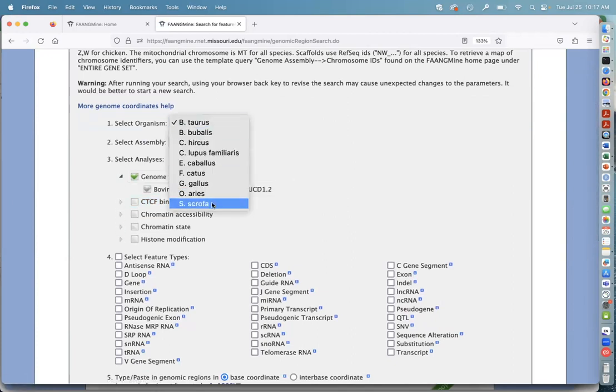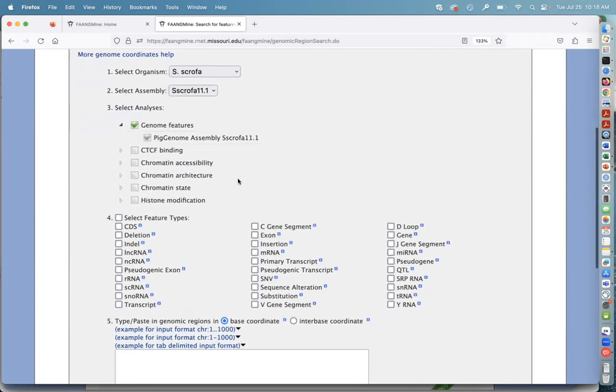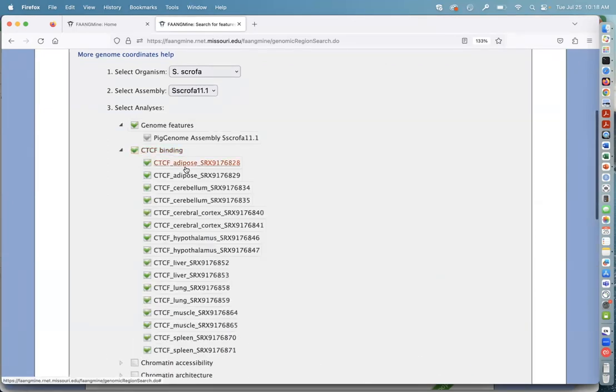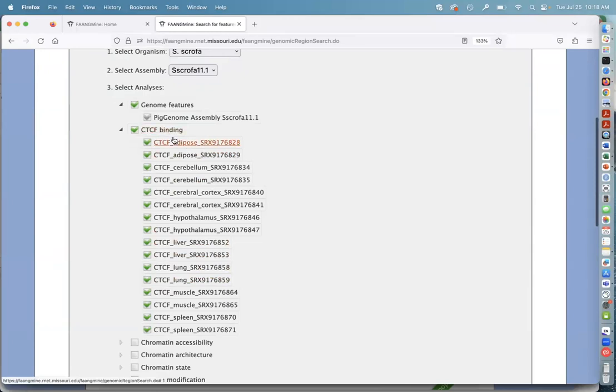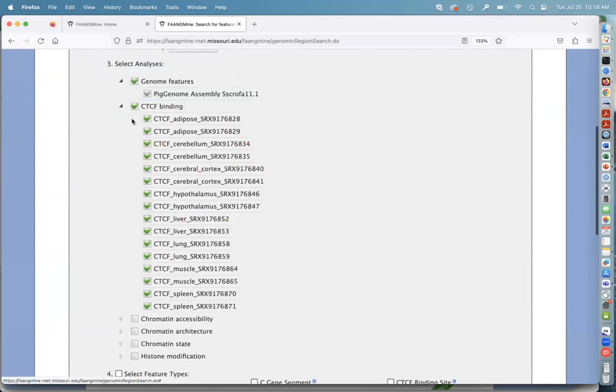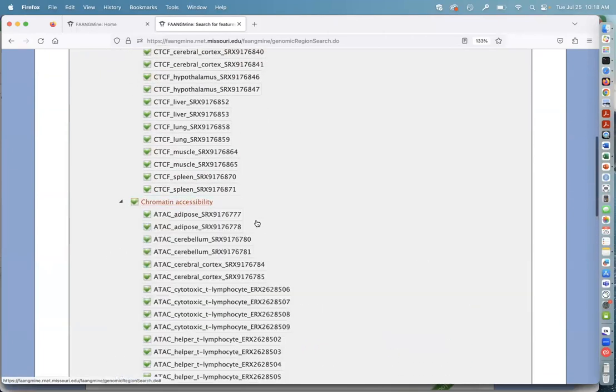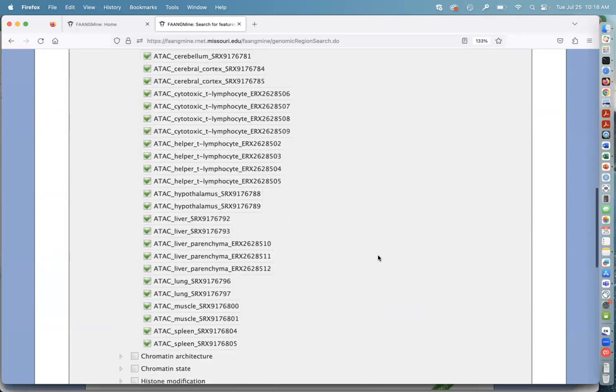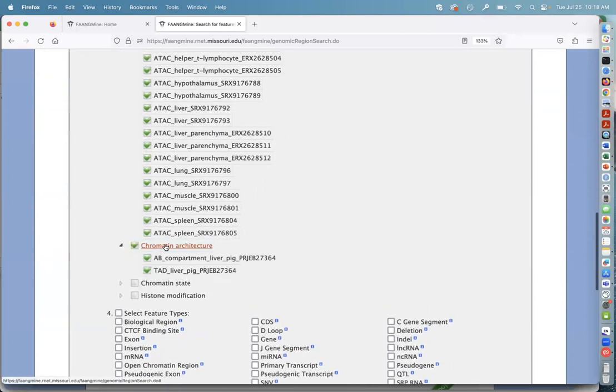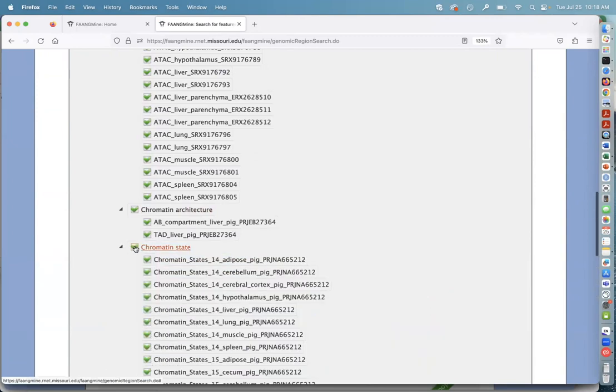We're going to do this for pig. If I just click on this square here, it automatically selects all the different experiments available for this thing, like CTCF binding. All the experiments are selected. You can undo that and select one at a time, but for now, I'm going to select all of them so that I can show them to you. So we'll do all the chromatin accessibility, chromatin architecture, all the chromatin states.